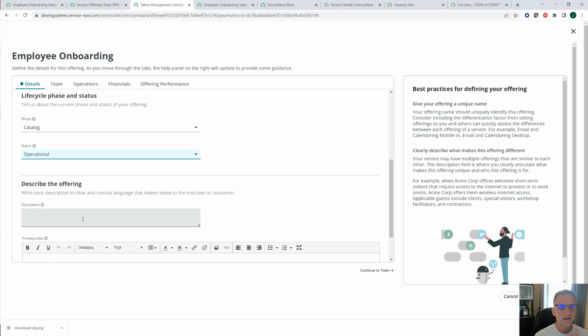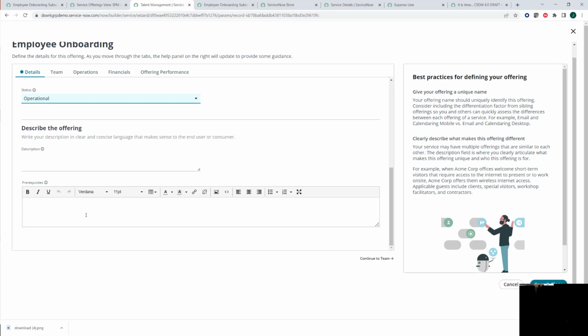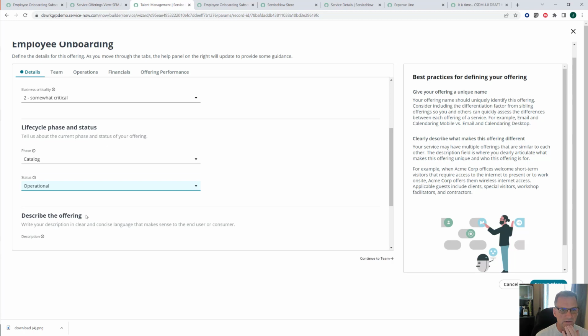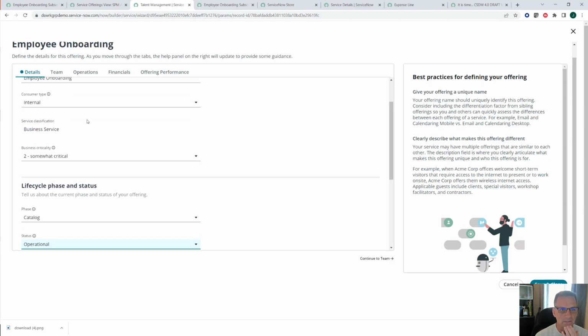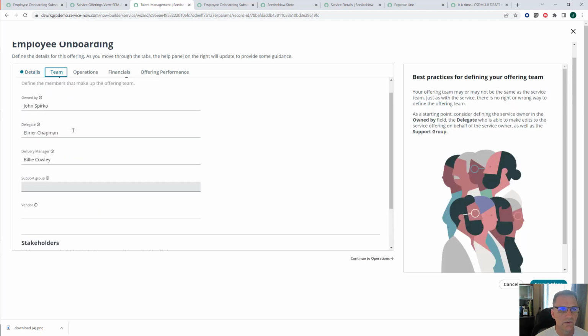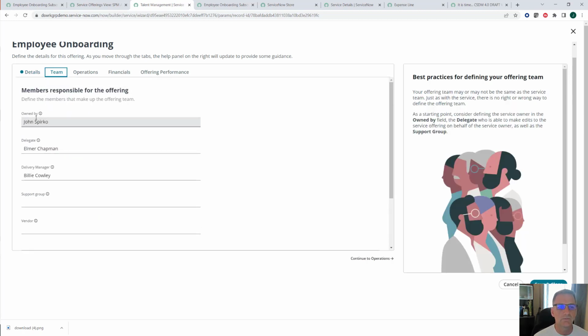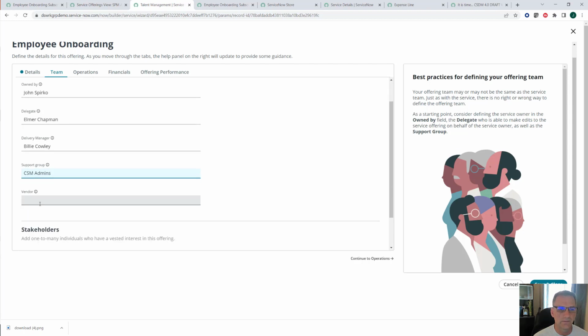The lifecycle stage, I'm going to put this right now into catalog, and I'm going to go to operational. And again, the only reason that I'm doing this is so that I'll be able to attach a specific catalog item to this. When we go into the team for the individual offering, we're going to say, okay, who is the owner, the delegate, which it inherits from the parent by default. But you can change this here at the offering level as well. Bill Calley is my delivery manager. And then who's supporting this if there's specific problems? Here I can go ahead and define a support group and a vendor as well.